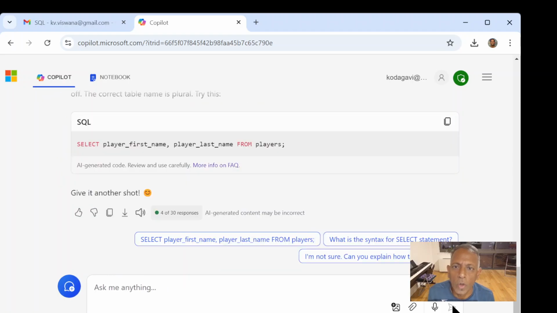Now it says, okay, I've given you enough hints, and it gave the complete solution. If you don't want it to give the correct solution, at this point, I would say, please don't give me the correction.